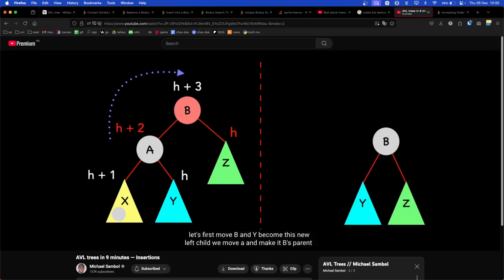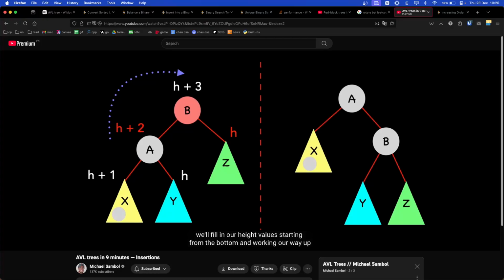Let's first move B, and Y becomes its new left child. We move A and make it B's parent. We'll fill in our height values, starting from the bottom and working our way up. Note that we already added 1 to the height of X after adding the new node. We calculate B's height, and since Y and Z are both H, B is H plus 1.